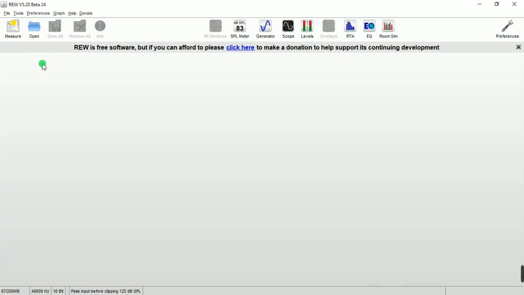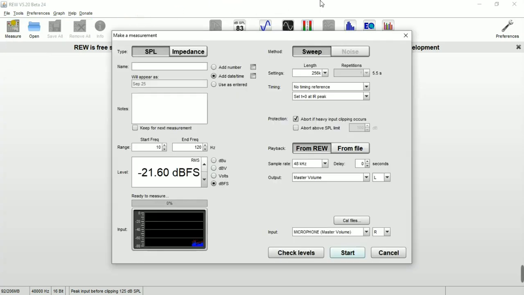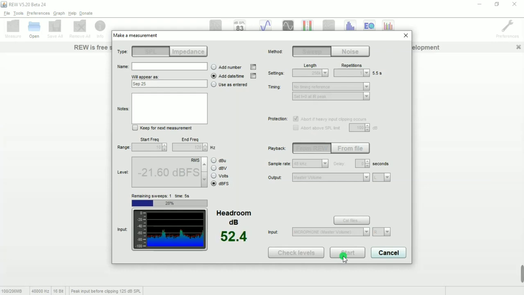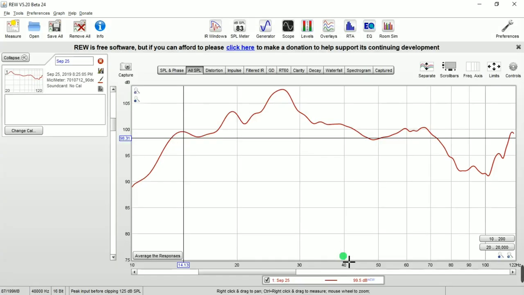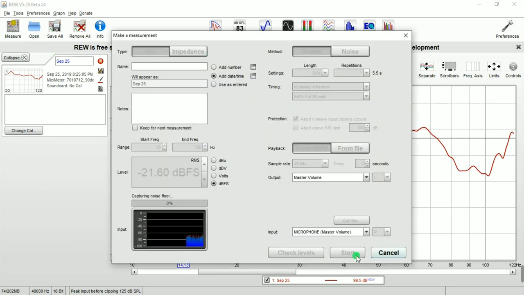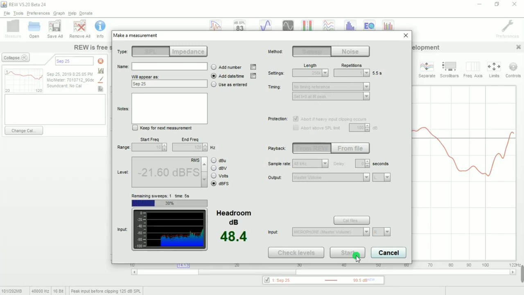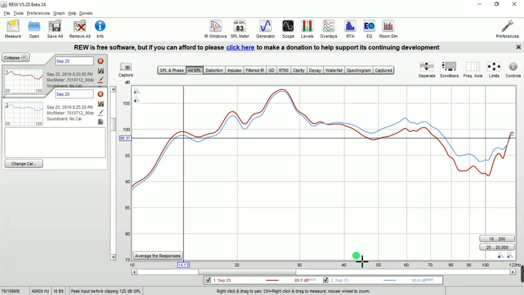Okay, before we get into EQ, let's take some measurements and look at the similarity seat to seat after we aligned our subwoofers. Okay, that was the far left seat. I'm going to go a couple feet over towards the middle. This would be the middle of the couch. I'm going to move over to the other side, the opposite side.